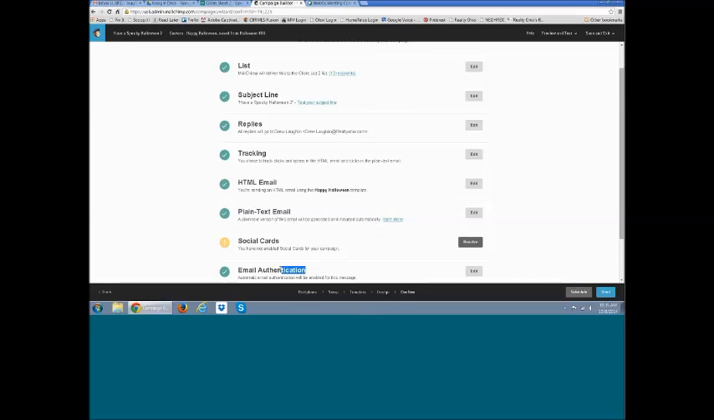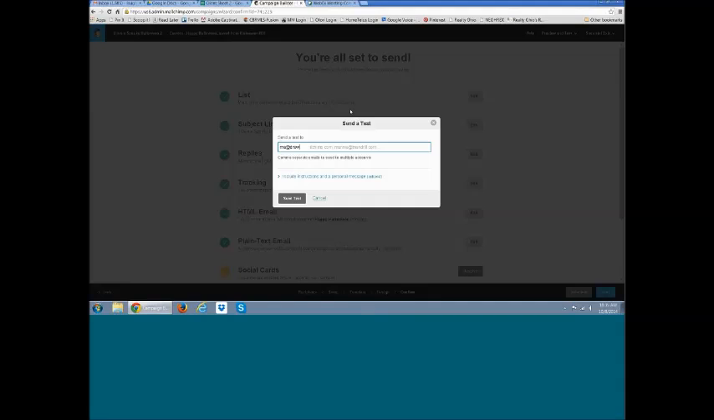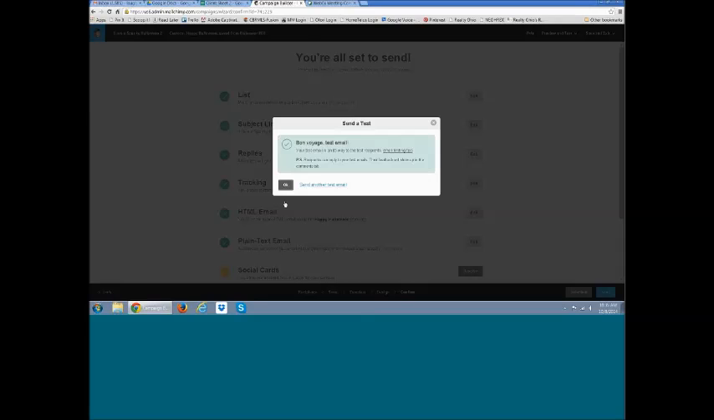And then email authentication. This is just a back-end thing MailChimp does to make sure that your email is going to get through. Social cards, I'll show you in a minute. That's how you add Facebook or Twitter, those types of things. But up here at the top right, you've got preview and test. So I'm going to send a test email to myself. So we're going to send a test, and we're going to see what this bad boy looks like.